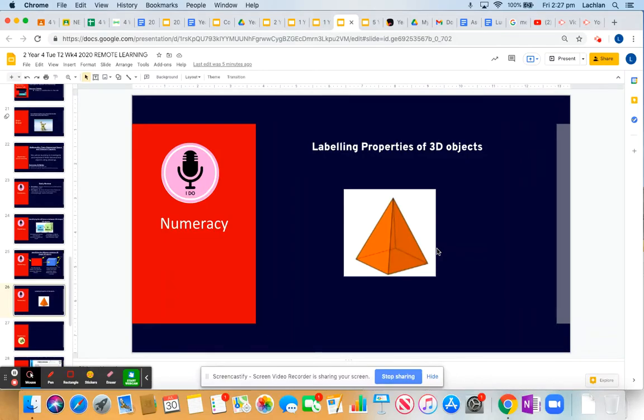Good afternoon, students. This is a clip about how to firstly identify a 3D object and how to label those properties on the 3D objects. Now, firstly, I can see that this object we have here is 3D and not 2D because it has three different dimensions and properties on it.